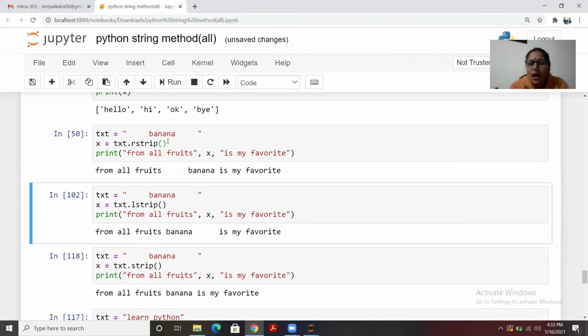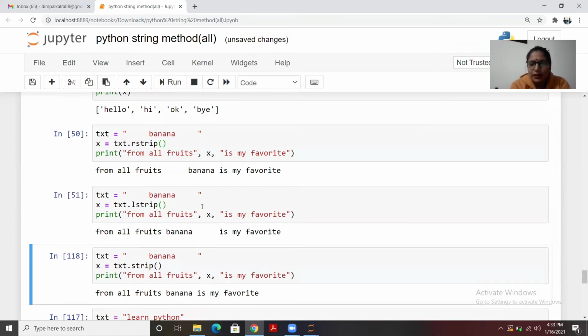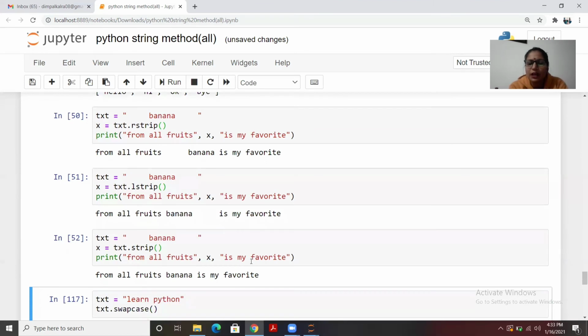Let me run this. I have used rstrip, so it has removed the right spaces, right? And if I am using lstrip, it has removed the left spaces of the banana string. And if I'm not giving left or right, I'm just using strip, so it will remove all the spaces. Here it is, so no spaces around the banana string.